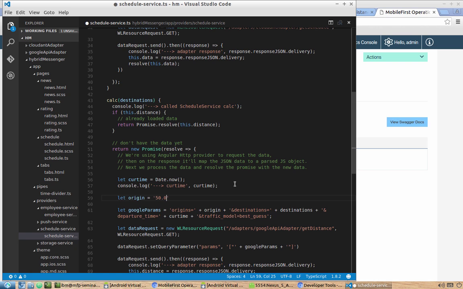So 50.019275, and the second is 14.437424. So that geolocation is inside Prague, somewhere in between of all those addresses that we have, and it will calculate distance not more than 15 kilometers in between of those addresses. So what is left is basically these destinations that we will need to calculate somehow.